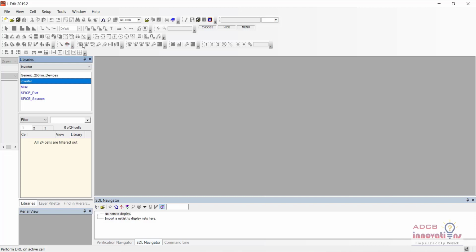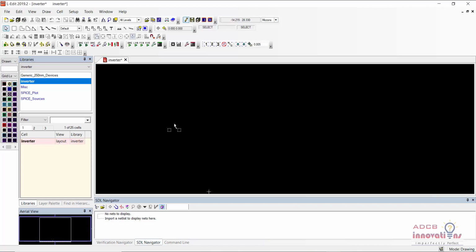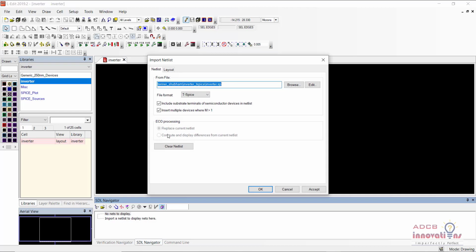Alright, now in this inverter, go to cell and create new. Here you need to name the cell the same as your subcircuit. So just give the name inverter and click OK. You will get this kind of screen, this black screen, and once you get it, in this SDL Navigator option you have the option to load Netlist. Open it here and load Netlist.